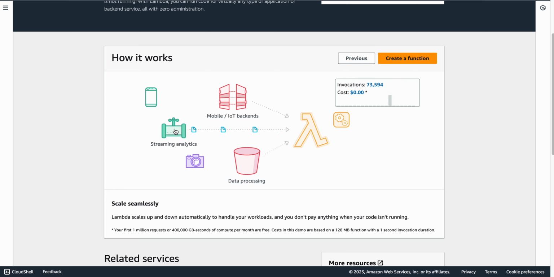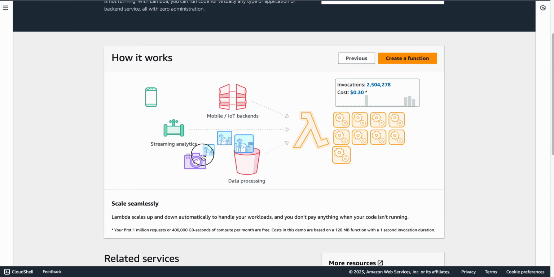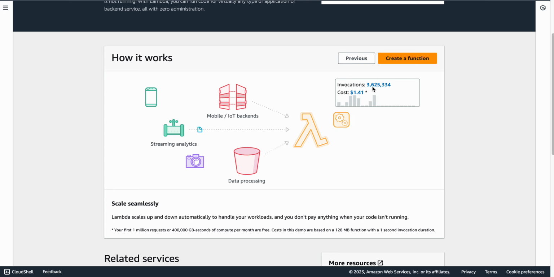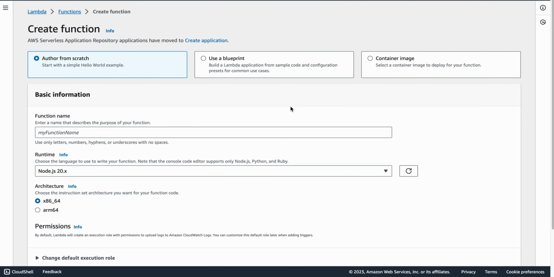Here, let's talk about the cost. As you can see right now, the cost is 0 because we are within the 1 million free invocations. After 1 million invocations, you can see a couple of cents increase in costs that we should pay. So it's still really not expensive at all. After something like 3.5 million invocations, you have to pay about $1.50 or so. So let's go into create function.